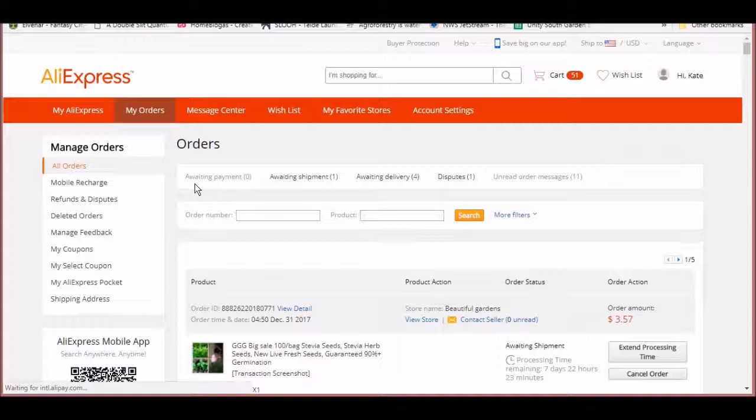For example, mine shows that I have paid everybody. I have 0 that are awaiting my payment. Out of the orders I have placed that I have not received, I'm still awaiting 1 to be shipped. I'm waiting on 4 to be delivered, and out of those 5 total, I do have 1 dispute open. I'm going to go through what all of those things mean and how they look on the AliExpress page.